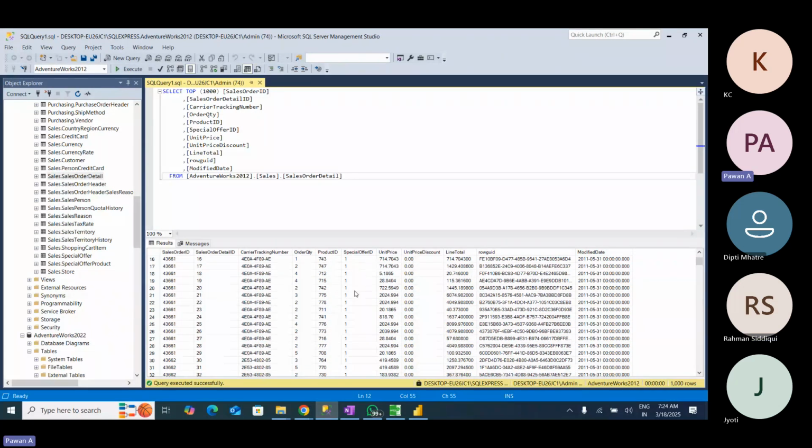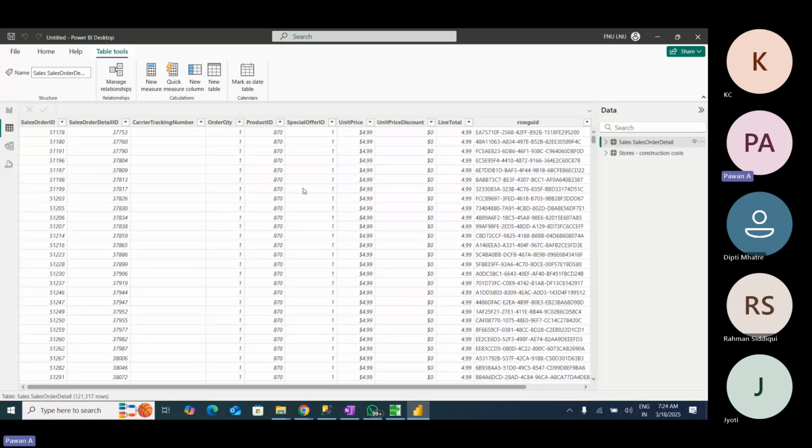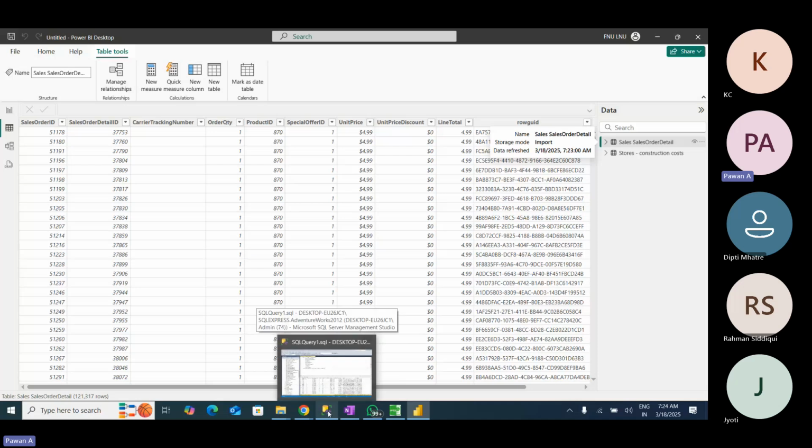Yes, sir. So the thing about Power BI desktop is that you can write SQL queries while importing the data into Power BI desktop as well. Now let me show you that. First, let me tell you what's the ask.